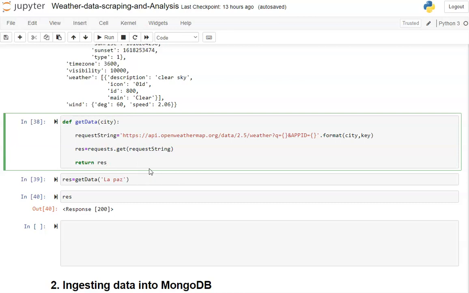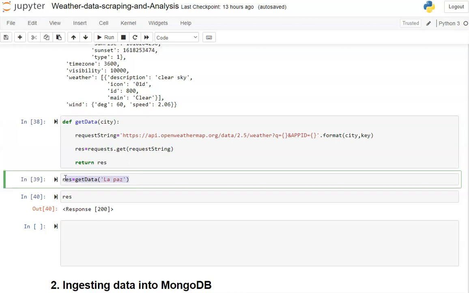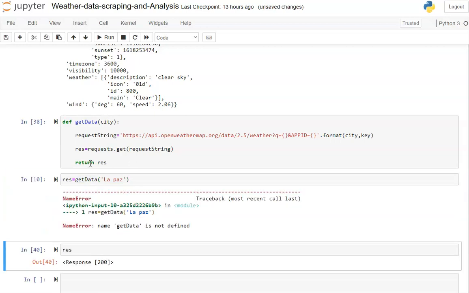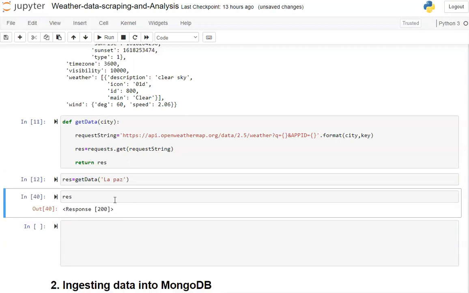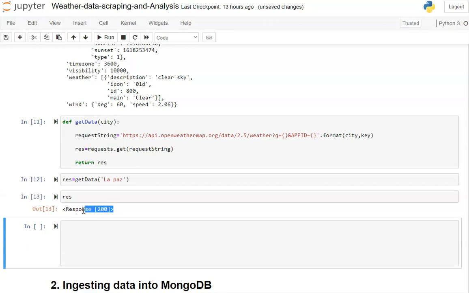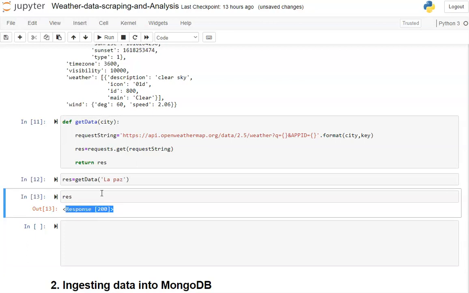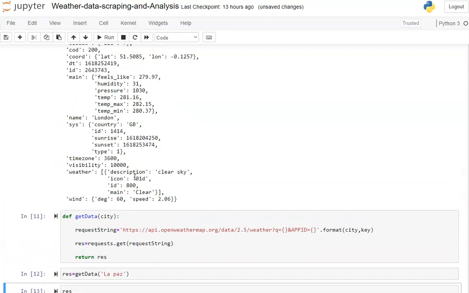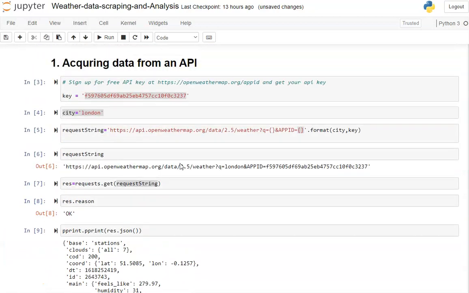So let's make sure that over here we can use some other city also. In this result variable, we can get data for La Paz, and then you can run that, and it says response 200, which means that everything is fine. So let's make sure that this part is working fine.